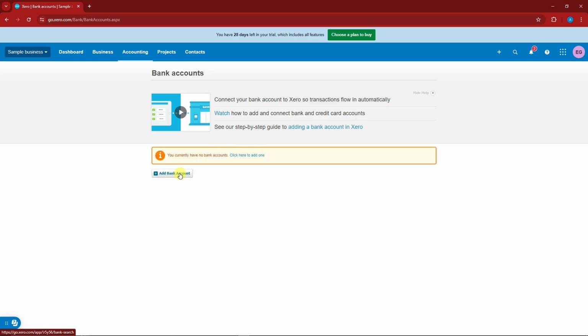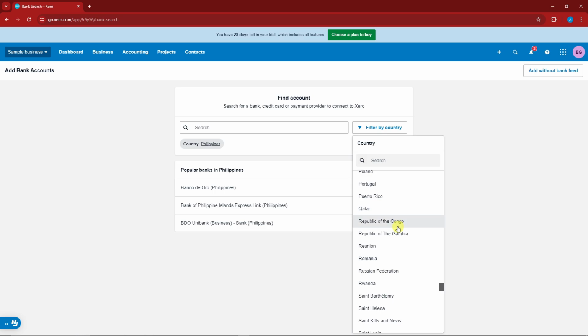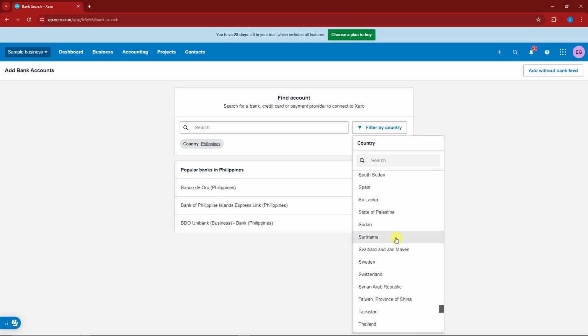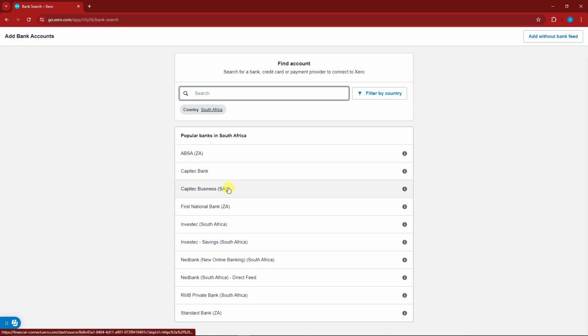So simply click on add bank account right here, and you'll have an option to select your bank. So right now the country is Philippines because this is my IP address as of now. These are the most popular banks in the Philippines: BDO, BPI, Union Bank, and so much more. Of course, if you want to filter by country, you can do so on this option. For example, let's check South Africa right here. And these are the most popular banks in South Africa. Of course, if you cannot find your bank right here, type it in this option right there, and you're going to have your bank right here.